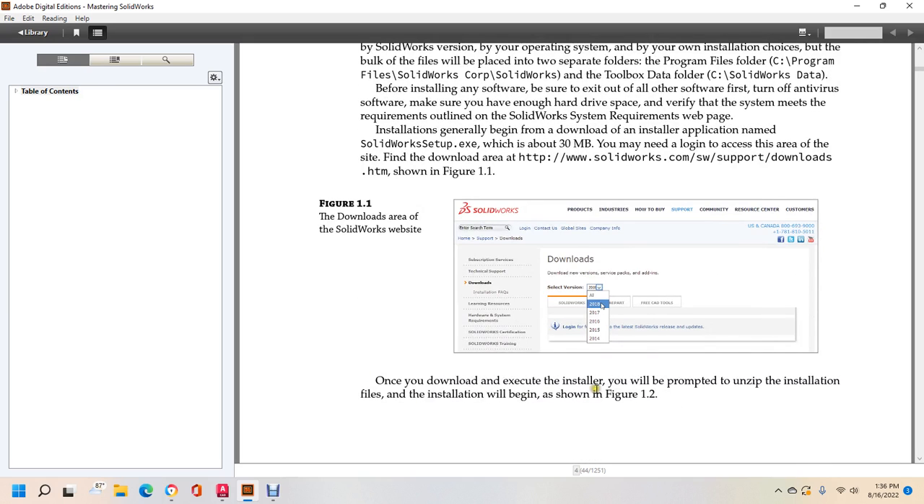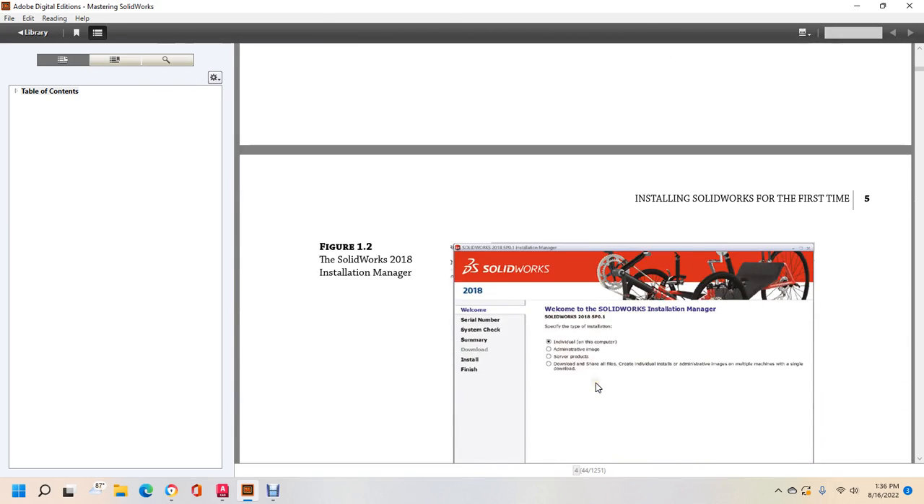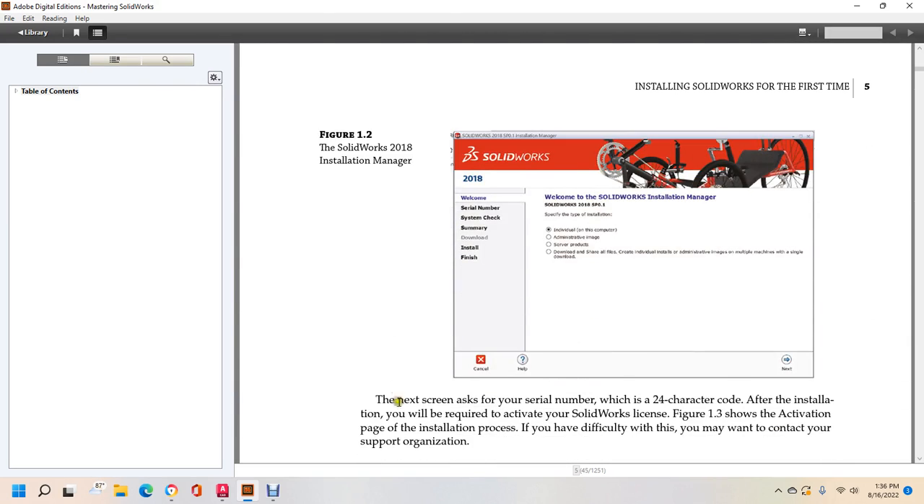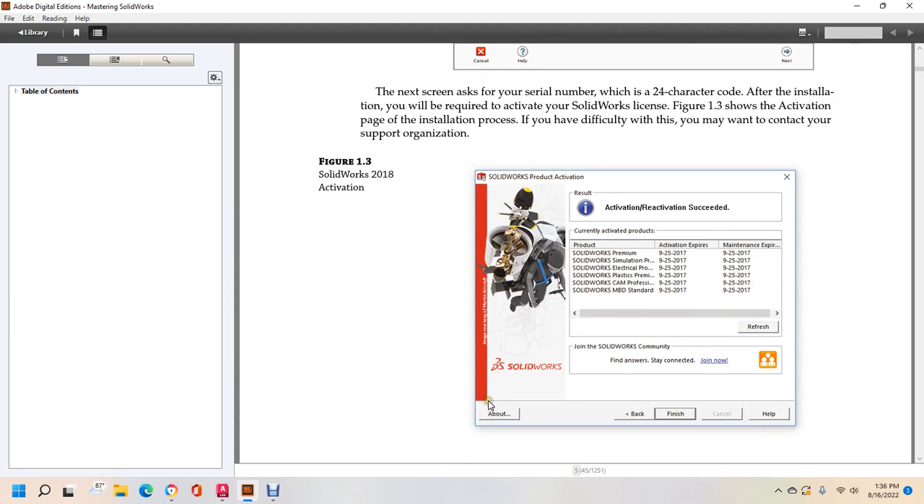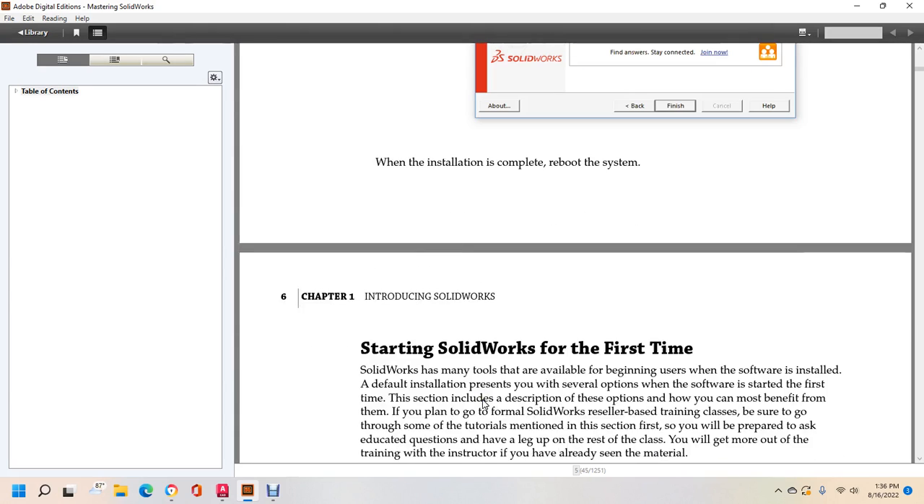Once you've downloaded and executed the installer, you will be prompted to unzip the installation file. The installation will begin as shown in Figure 1-2, which shows the SolidWorks Installation Manager. For the next screen, activate the serial number, a 24-character code. During installation, you will be required to activate the SolidWorks license. Figure 1-3 shows the activation page for the installation process. If you have difficulty, you may want to contact your support organization. The process then shows the activation, reactivation, and successful activation.